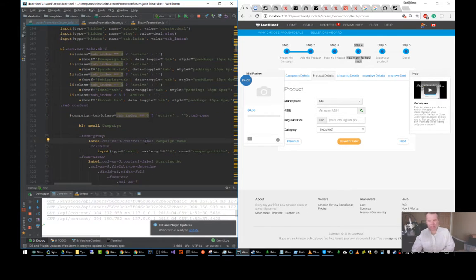If I save this, which I have, I should be able to refresh this. Hopefully I didn't break too much. So that's cool. We can see we've dropped, in the previous version, we dropped step 3, which was shipping details. Now we changed it to promotion. So we basically turfed a step. Now we got to find the tab in the wizard itself and turf that.